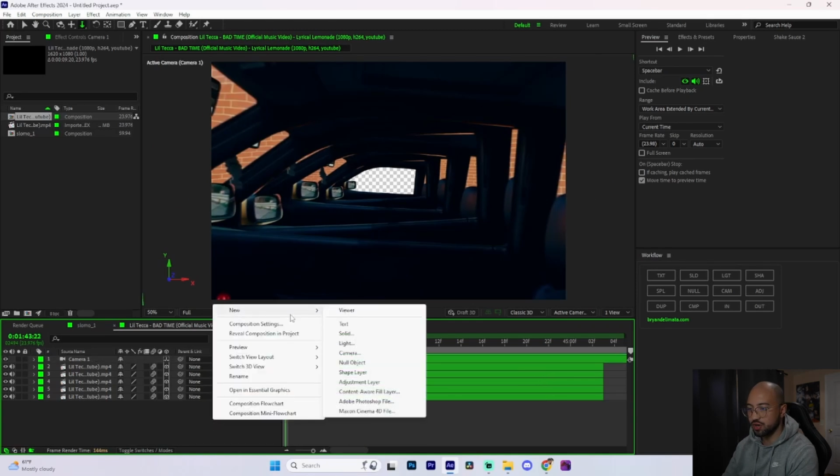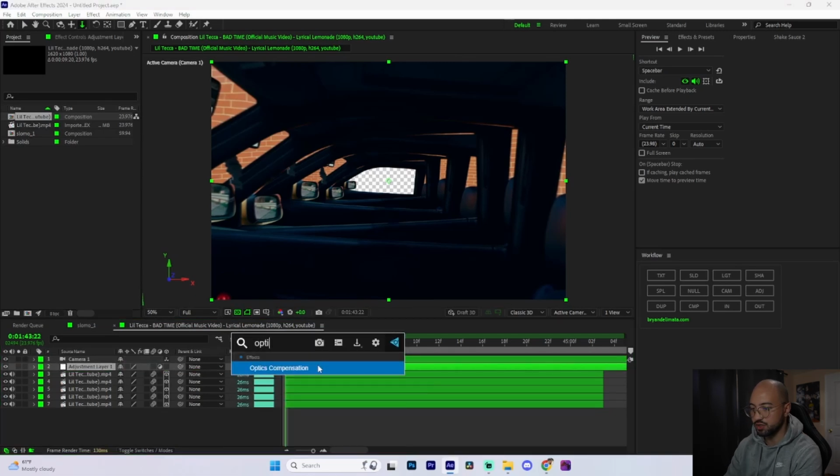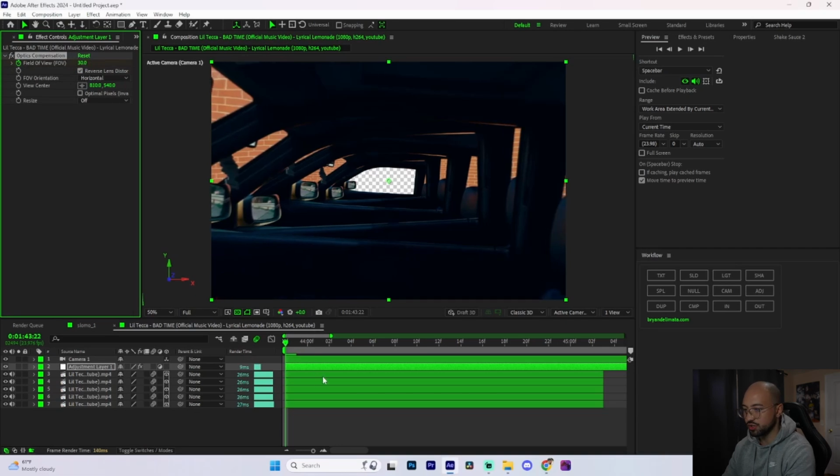So we're gonna go to our panel, press new, adjustment layer. Make sure you put it above all your freeze frames. Go to your effects and presets, search up optics compensation, throw it on top. Make sure you select reverse lens distortion. At the beginning, we're gonna keyframe it. Let's bring that to like 30. Press U on our keyboard so we can see what we're messing with.